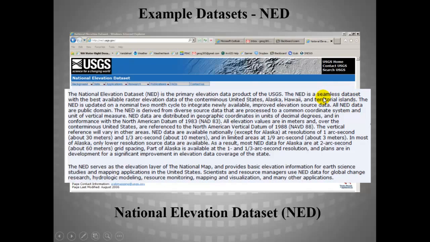So what it's done is it's gone out and collected all the best elevation information for the conterminous United States and put it all together in a seamless fashion, so you can pick out any portion of the United States and just get the elevation data for that portion. Okay? Let's look at some of these things from back in Module 2.